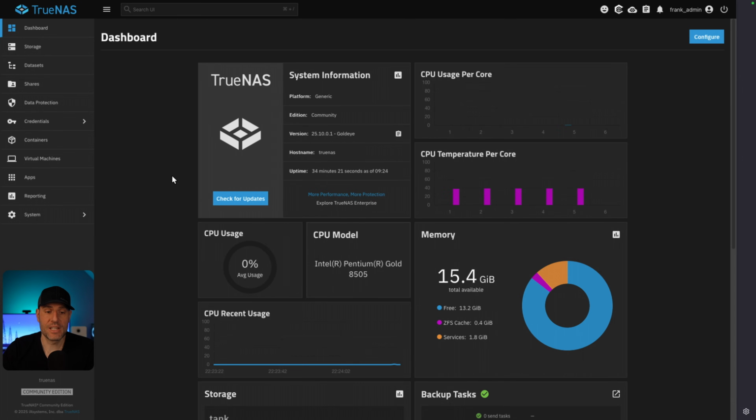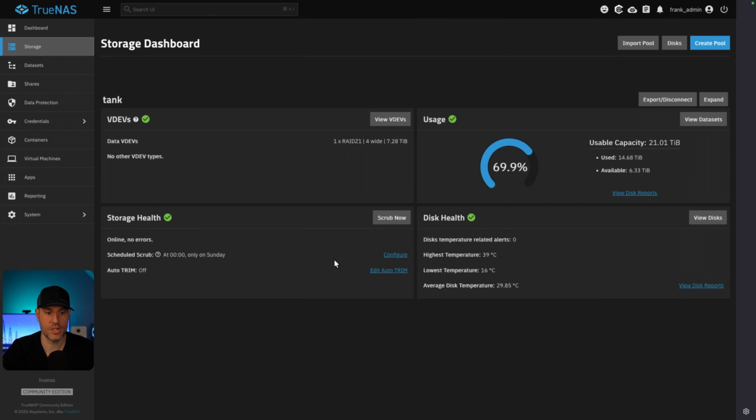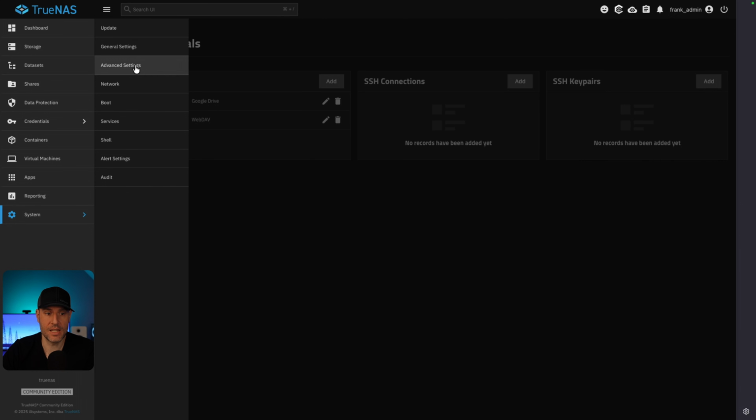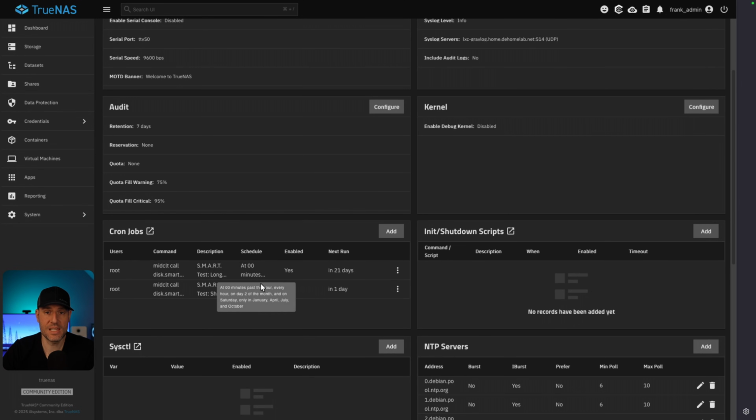Now, the last thing that we're going to take a look at is S.M.A.R.T tests. Now, S.M.A.R.T tests were always built into the GUI of TrueNAS, but with 25.10, which is Goldeye, they are no longer part of the GUI. So if you come into the storage here, you'll see that there's nowhere that you can set anything to run. Now, if you had them configured and you go into the advanced settings, you'll see that they were automatically migrated to be cron jobs. And it's basically just running a command.